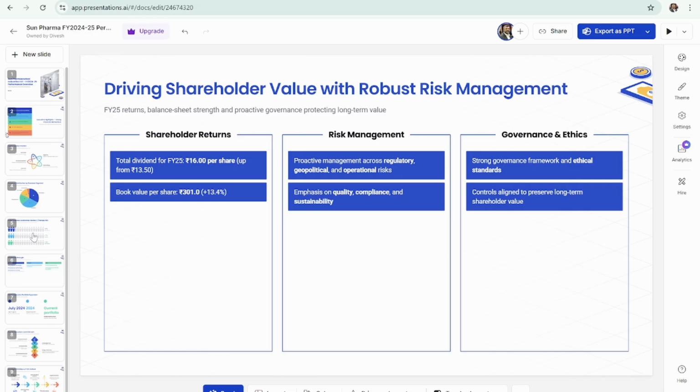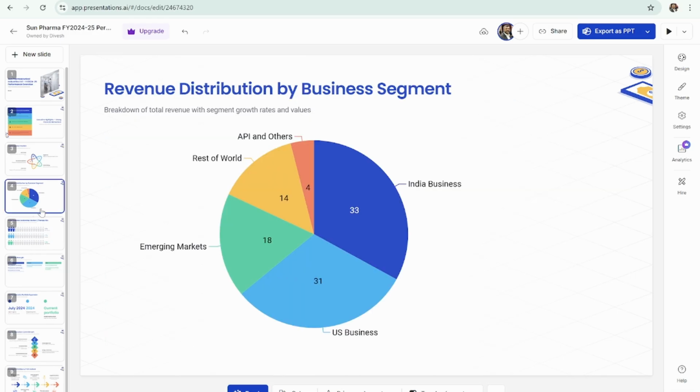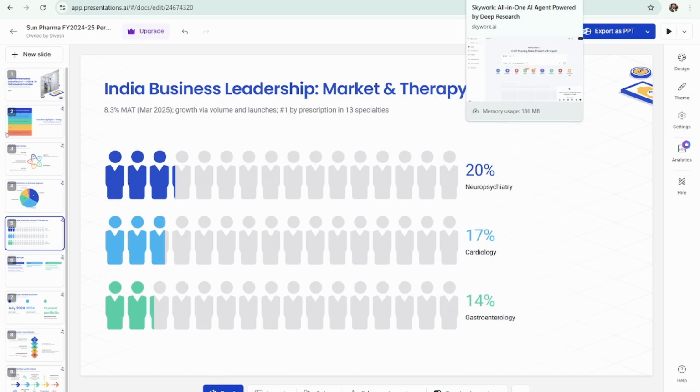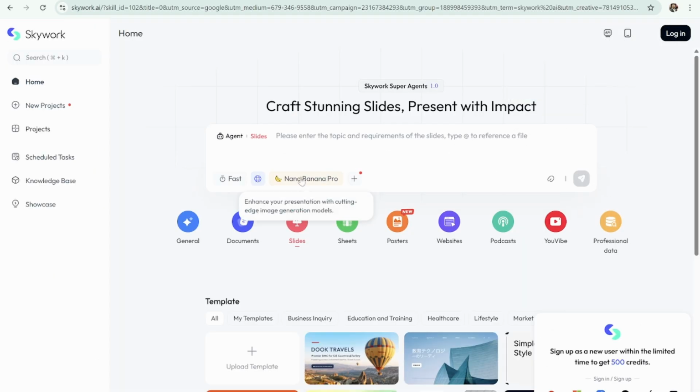I would say the formatting is pretty top notch. I will give it a 4 as well, and we will come back on the pricing. So far, I think Presentations.ai is the best tool that we've used, which leaves quite a bit for Skywork and Gamma to do. All right, so let's come to Skywork.